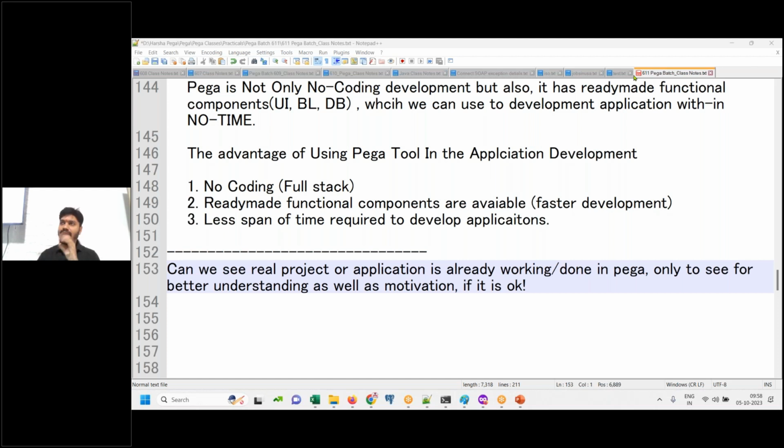Now, like Pega, so many tools are coming, right? Pega, Kissflow, Out Systems, Appian, Codiz, Blaze. Like this, there are so many tools available. See, Microsoft Windows operating system is there.